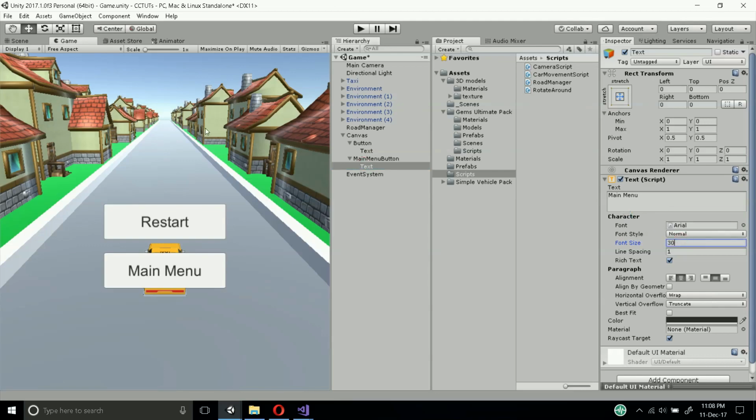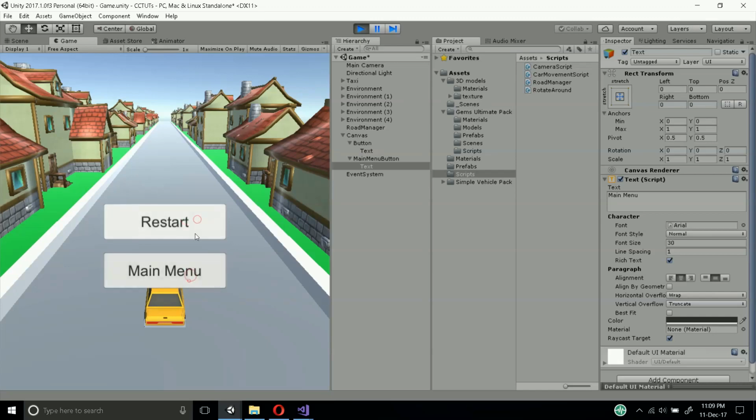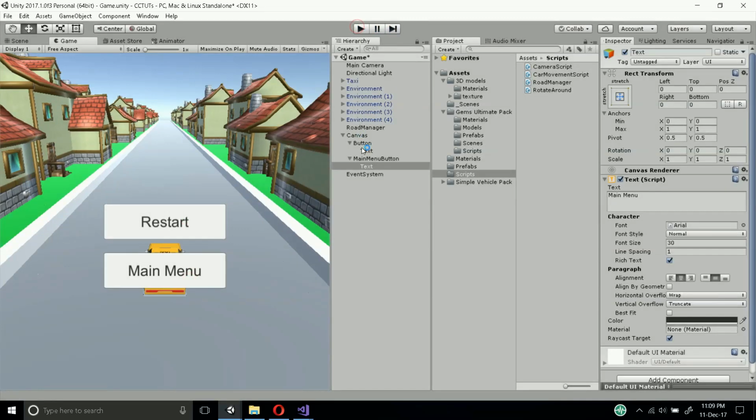Alright, so now we've got our buttons, right? If I hit play now, then the buttons are there. Obviously, that's not what I want. Yeah, so as you can see, the buttons are there, they don't do anything. So what we're going to do is, by default, we're going to disable them.